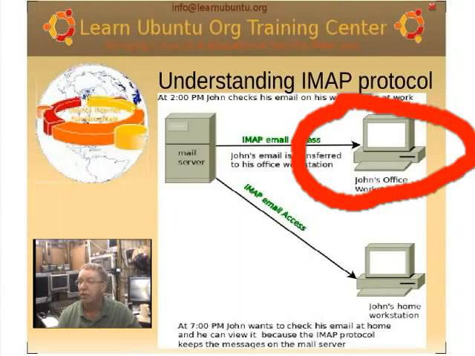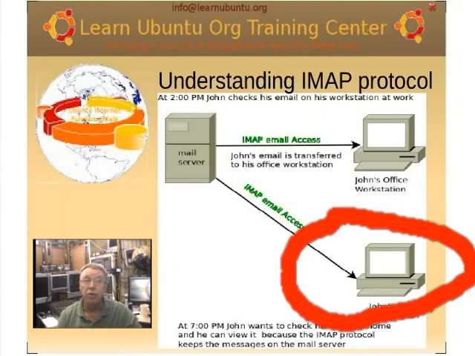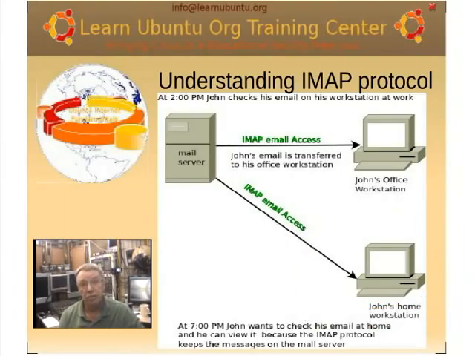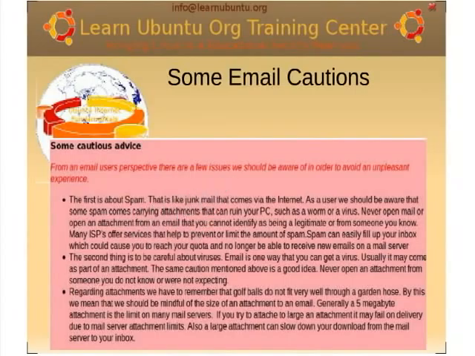So in this illustration, you see John checks his work mail using IMAP, and it's there. Somebody goes, oh, gee, I want to check this email again, and the mail is also still there, unless he deletes it. If you delete something in IMAP at one location, chances are it'll be gone at another location.